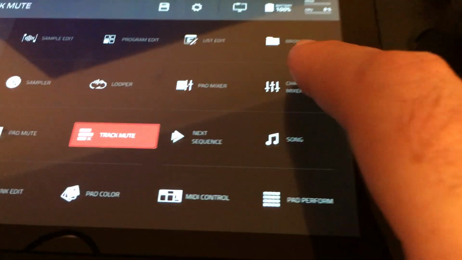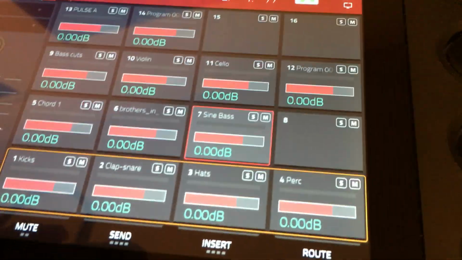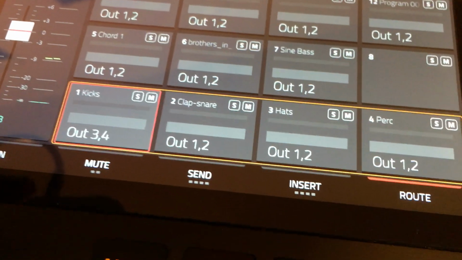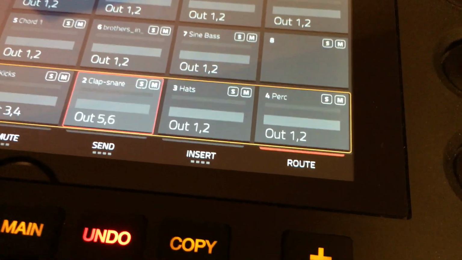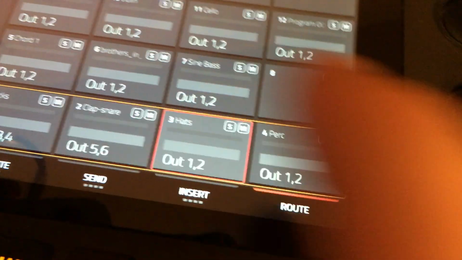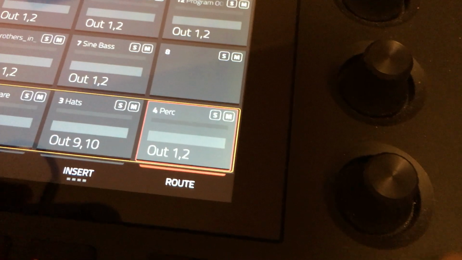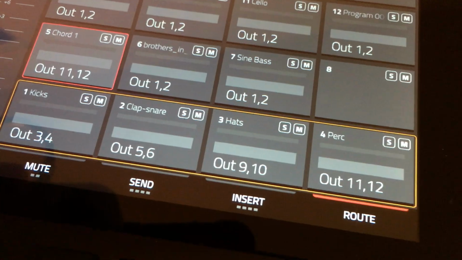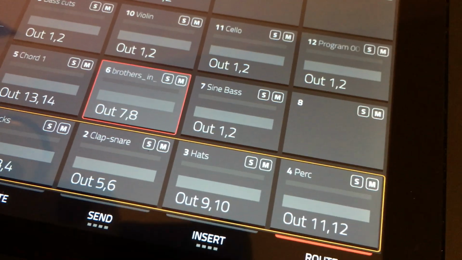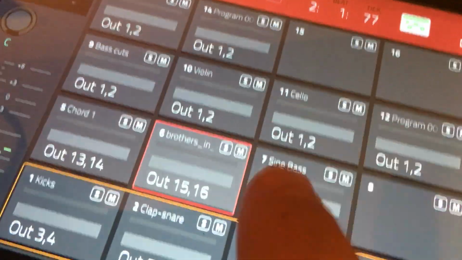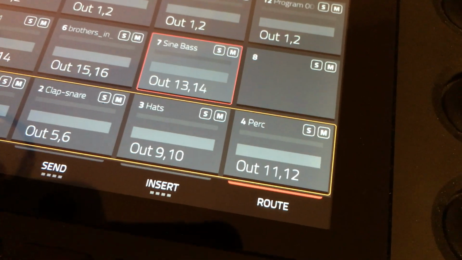To connect the two, you go into your channel mixer. Normally when you go into a channel mixer, it's at the level screen or in the level tab. You just click route to the routing tab, and then you can route each of the tracks. So I want kicks to go to 3 and 4. You change it using the data wheel. I want claps and snares to go to 5 and 6. And actually I want the snares to go to 7 and 8, which I'll show in a second. So I'm going to move the hats to 9 and 10. And then percussion, 11, 12. The chord sample 13, 14, vocal sample 15, 16, and bass is 17, 18.